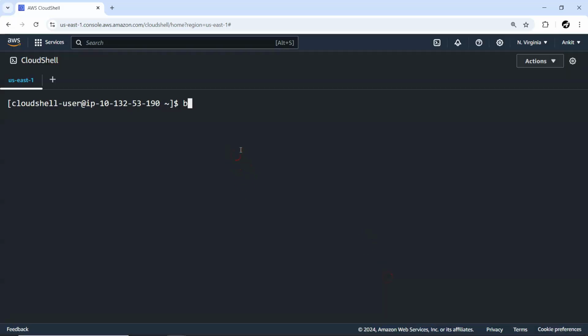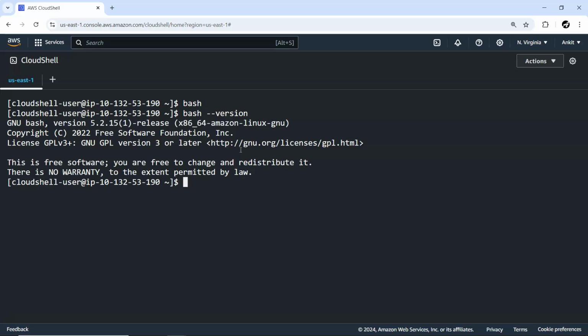Let's say the bash shell. See, bash is always available. If I just want to know the bash version, you can see I'm currently running GNU bash version 5.2.15.